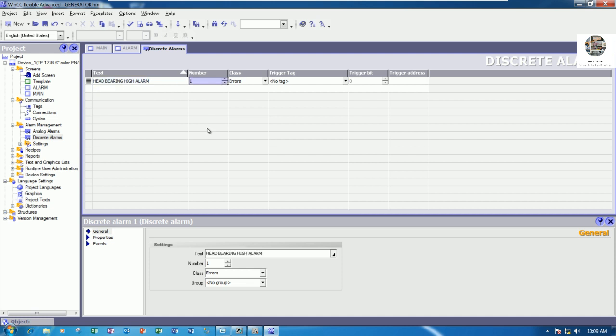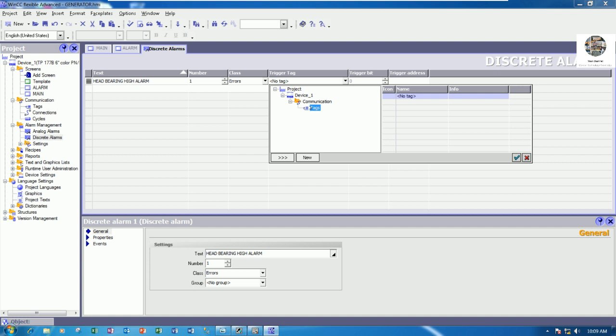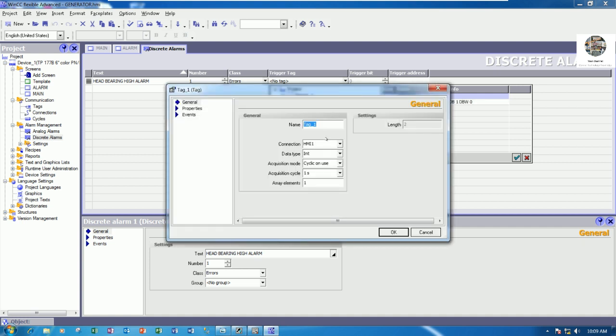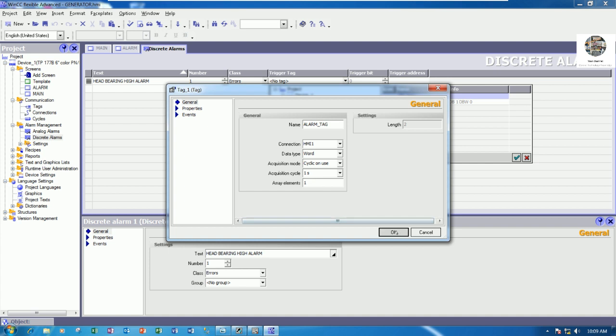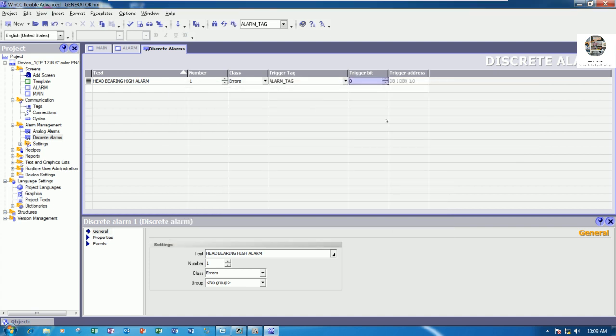Okay, and I will create the new text for alarm. Go to the text and then create new. Example, alarm text. Okay, and I will use the data type word for this alarm. Okay, and then please OK. Good.